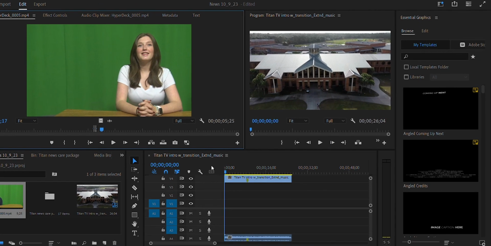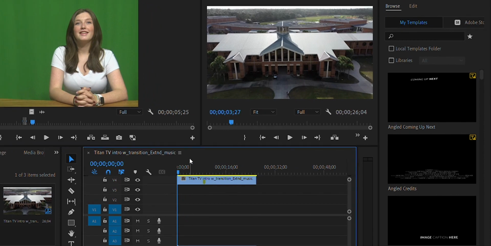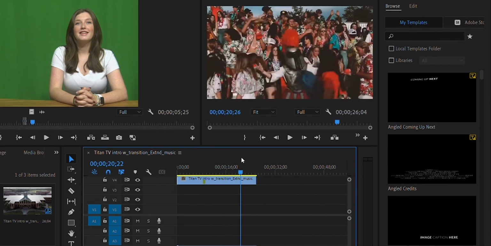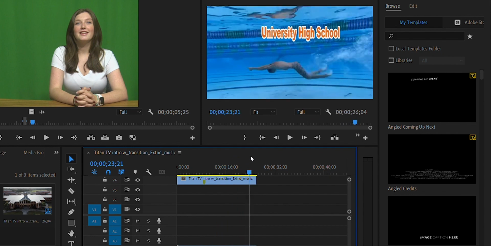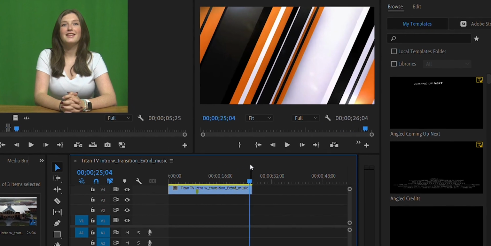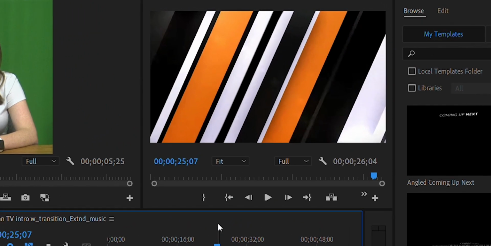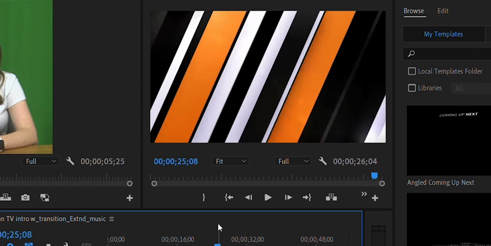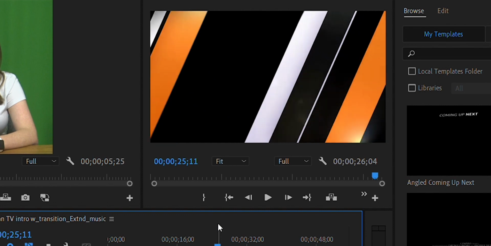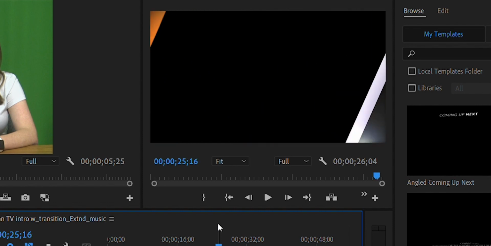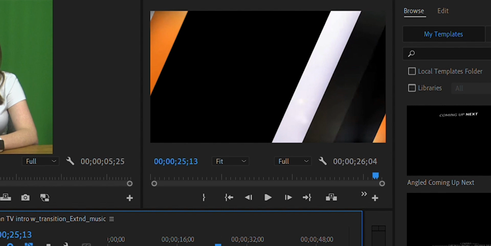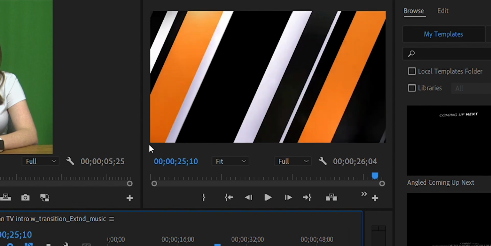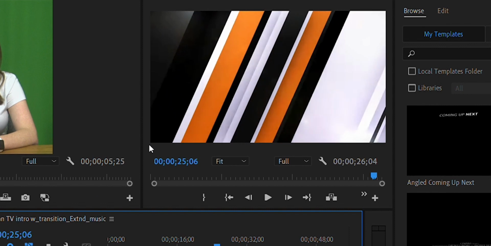Now we're going to our timeline. We need to drag our playhead to a very, very specific point. So you're going to notice with this intro, there is a transition already built into it. And you're going to notice how these bars are opening up into a black screen. What I'm looking for is this video to begin right before these bars open up the black screen.